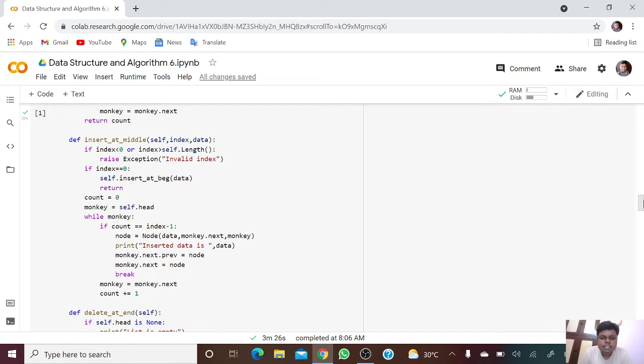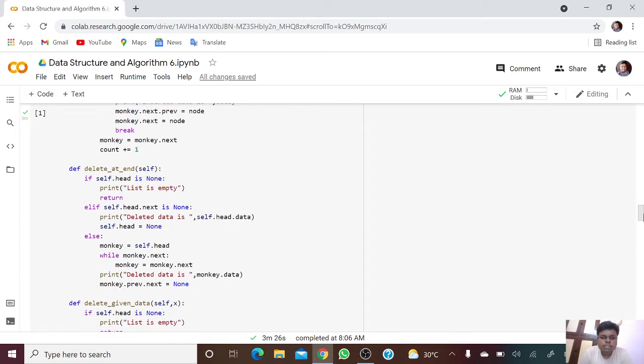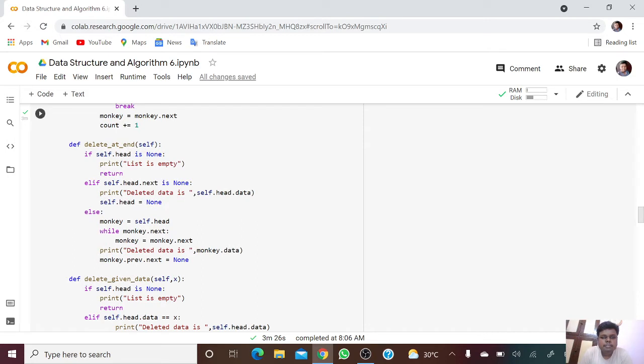Next we're going to delete the element at the end. So def delete_at_the_end(self). If self.head is None, it will print the list is empty, otherwise it will delete the element in the node. If self.head.next is None, then it will delete the head.data. Otherwise, monkey = self.head, while monkey.next, monkey = monkey.next. It will delete the monkey.data.